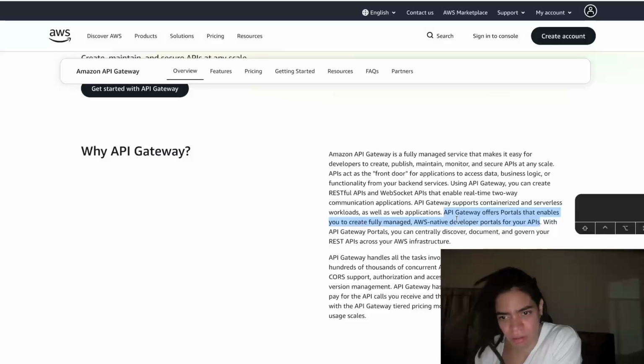API gateways offer portals that enable you to create fully managed AWS native developer portals for your application. In other words, they offer you this product so you can develop APIs on their AWS, on their service.